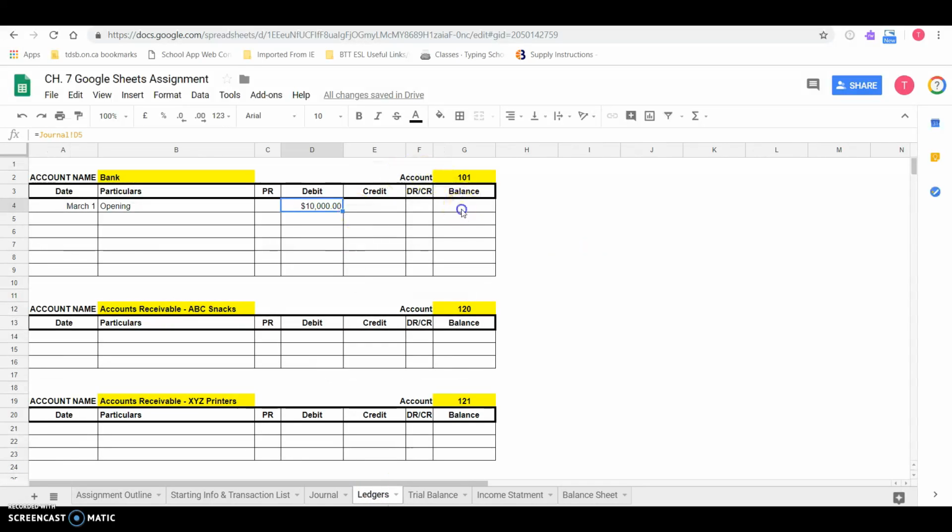Next thing I want to show you is for a running balance on your ledger. Some will only have 1 entry, some of these accounts.